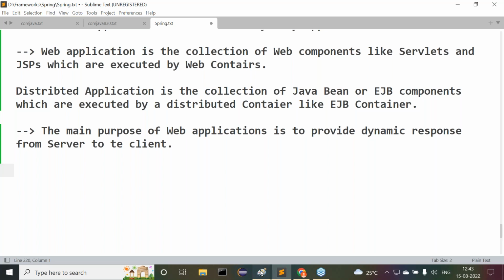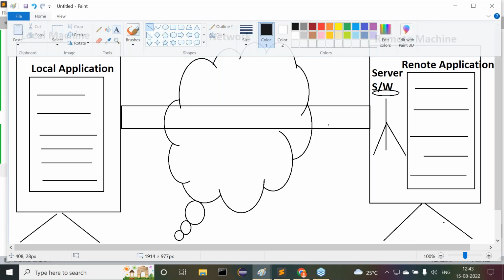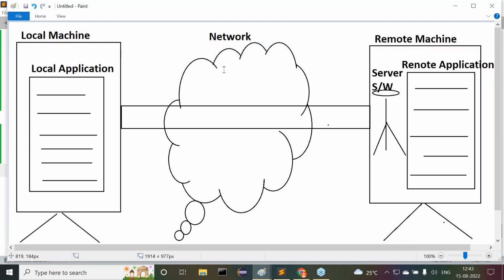Now tell me, everybody has to understand, is this a distributed application or not? In this distributed application, two things we have to recognize. How to establish distributed communication between the local machine and the remote machine? That is one of the toughest tasks for us. And how to expose remote services, and how to consume those remote services from the local machine?